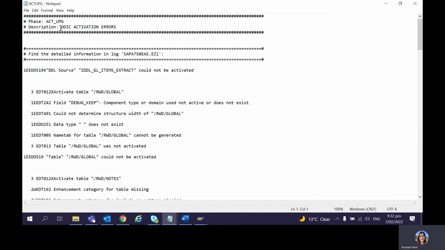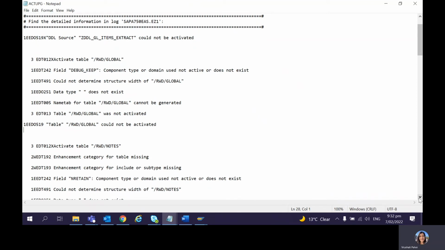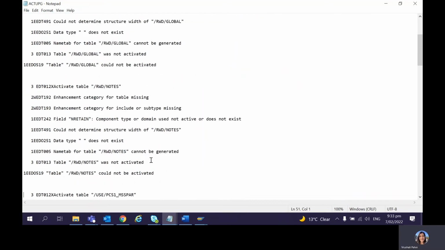This file tells you the DDIC activation errors. There has been an error during activation for different kinds of reasons. For example, although we are ignoring the RWD, we can just see what is the reason that the table is not getting activated. In this one it says that for the field debug underscore keep, the domain is not active or does not exist. So we have to make sure that this domain is active, and then this table will be activated. But for now we are ignoring this RWD, RWD global.